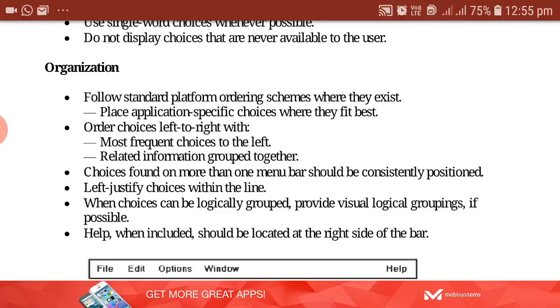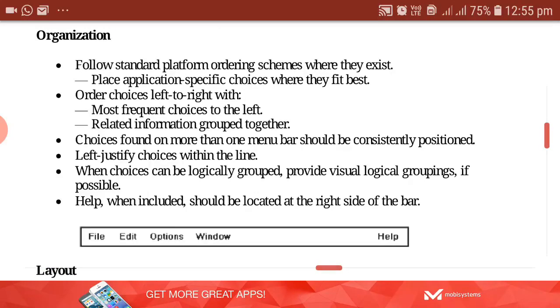Orientation. Follow the standard platform orientation schemes which exist, that is, place the application specific choices where they fit best. Order the choices always from left to right. The most frequently used choices, which are most commonly used, have to be placed at the leftmost. Thereafter, the next commonly used choice goes next to that. In that way, the most commonly or most frequently used choice has to be placed at the leftmost. Thereafter, depending on their usage, you have to place those items in the menu bar.